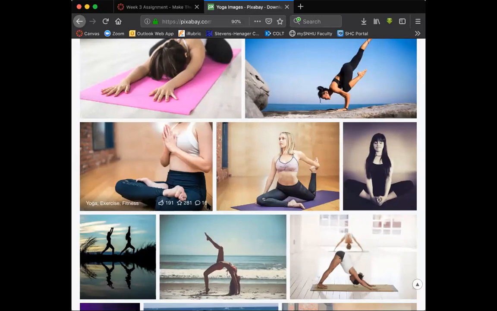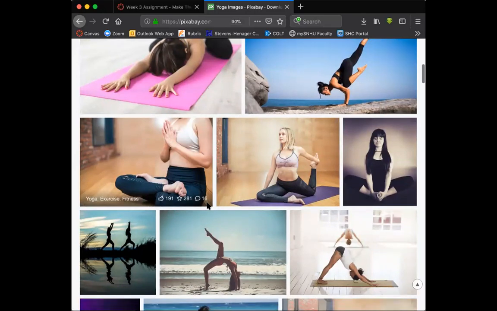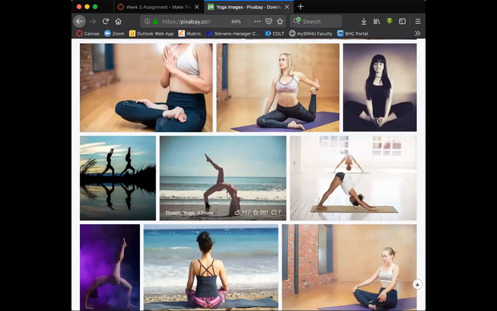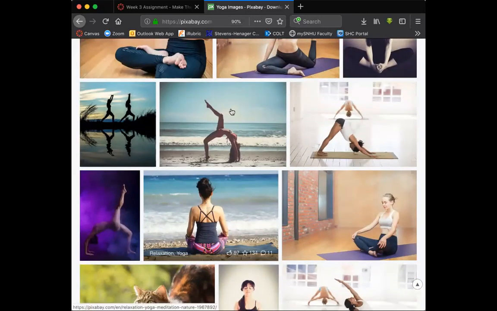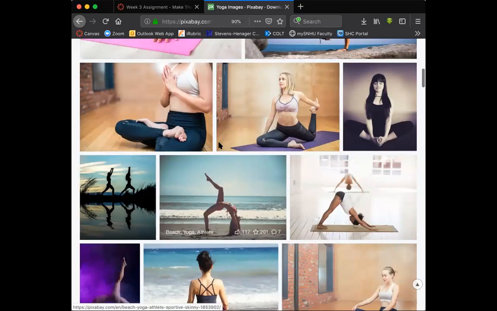Now remember, your ad's going to be 8.5 by 11, so it's going to be more portrait than landscape. That means it's going to be taller than long. So when you're deciding on an image, a lot of these are horizontal.